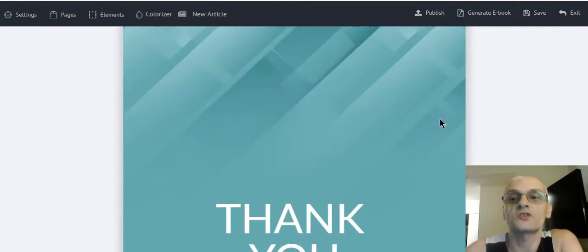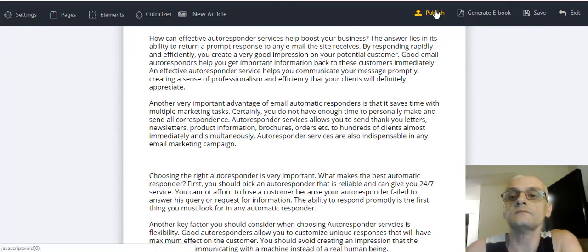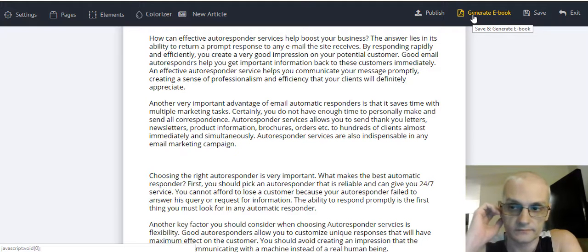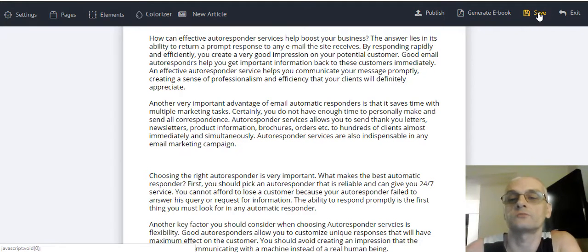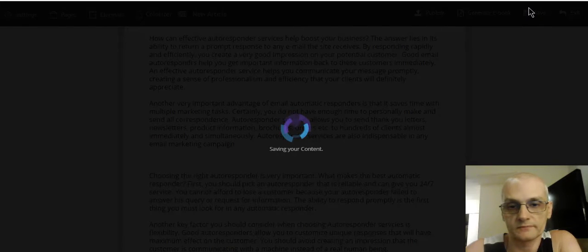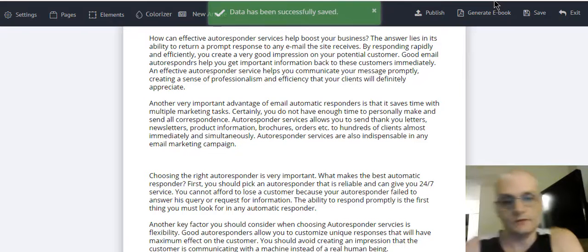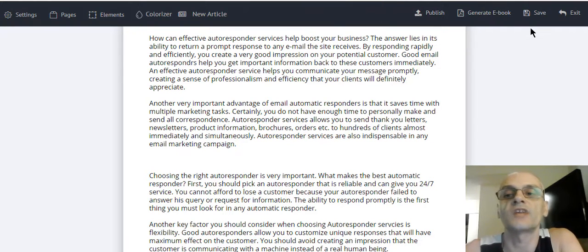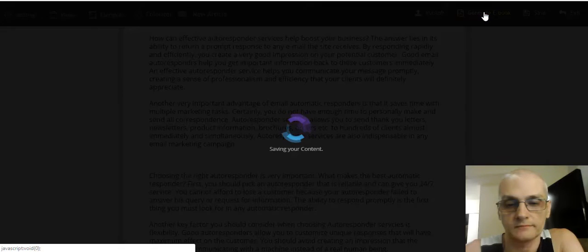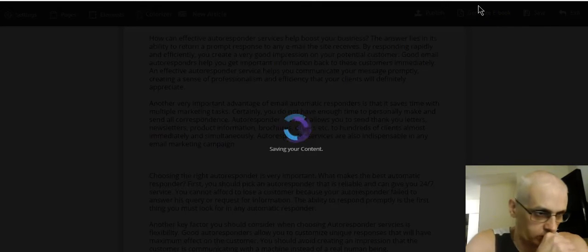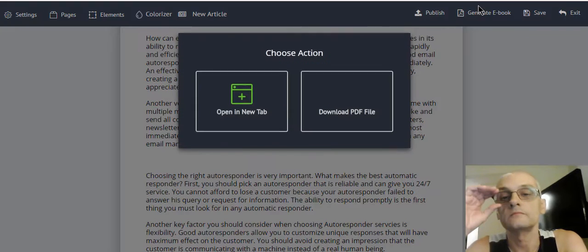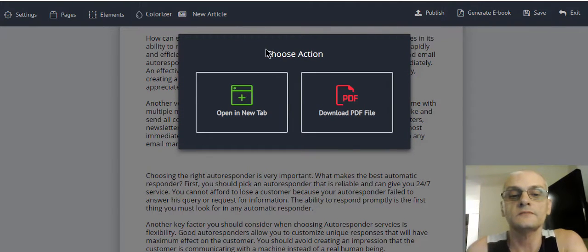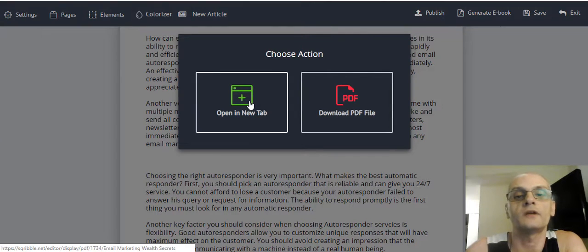And then once you're finished, I can publish it, or you can generate and save. So, first of all, let's go ahead and save the project. This way we can go back to it if we want to. And that's saved. Now we're going to go ahead and generate the ebook. So I can open a new tab, or I can download the PDF file. Let's open a new tab and see what it looks like.